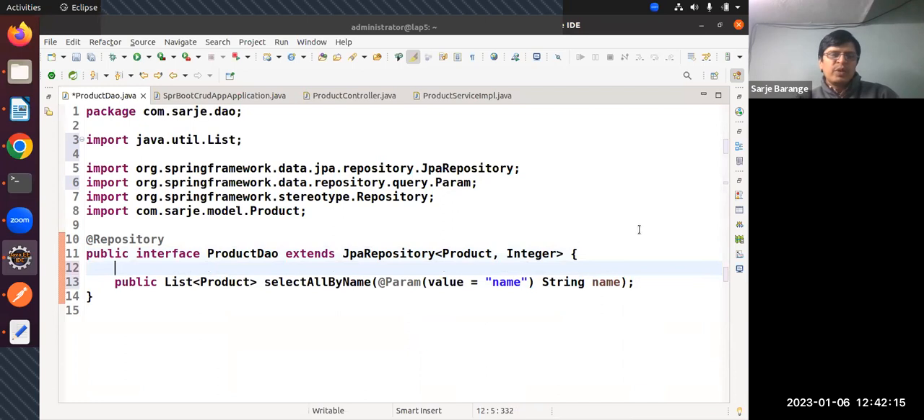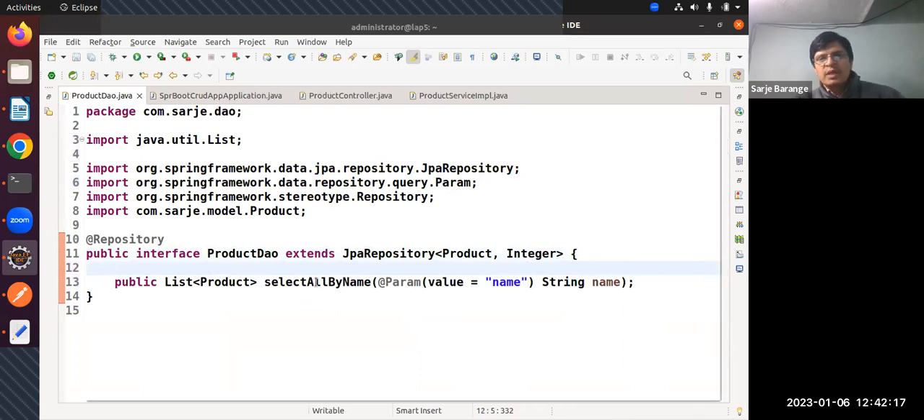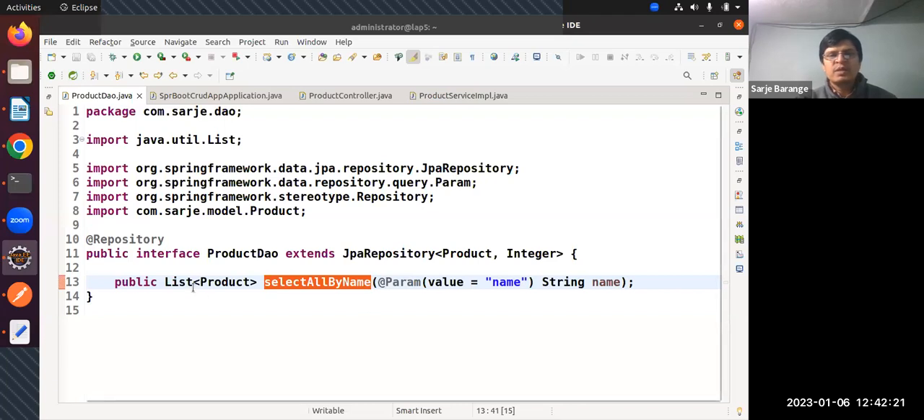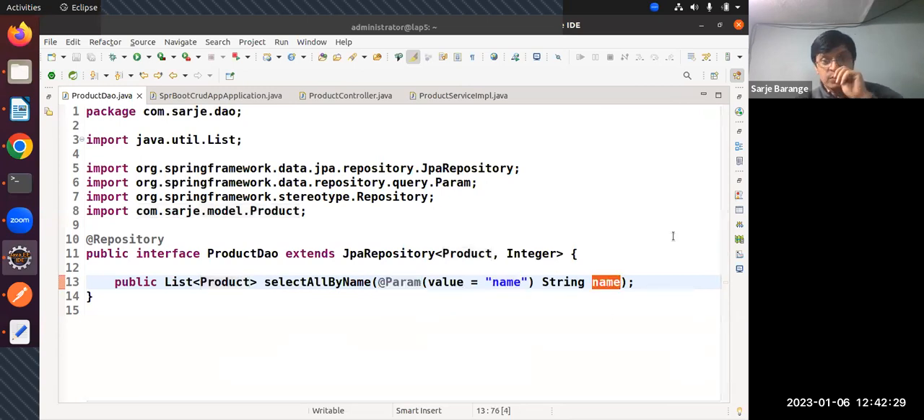So here I have written one method. What is written? Select all by name. This is the name given by me. This is just a method declaration. It is returning a list of product. Here I have written @Param value name equal to whatever is name. This is what I have written. Okay. Nothing else is written here by me.